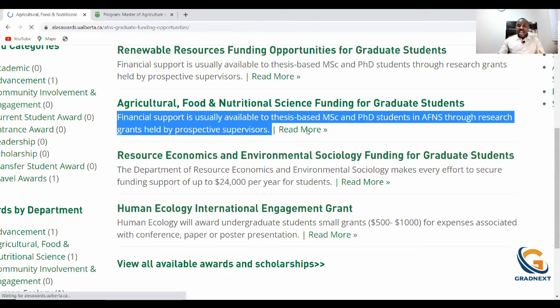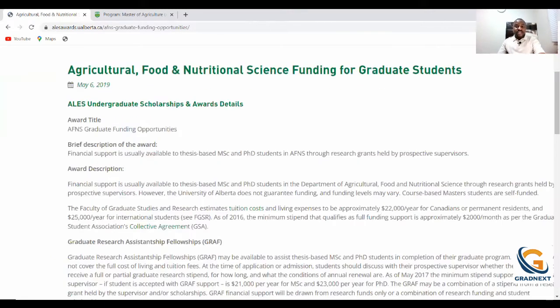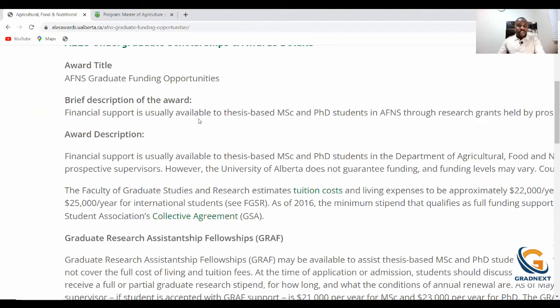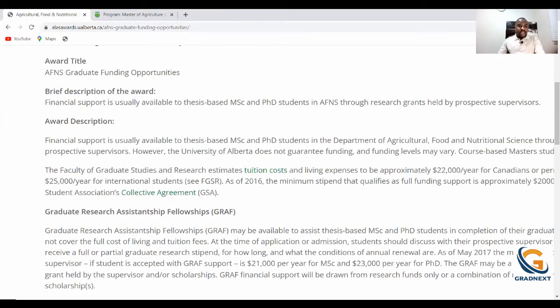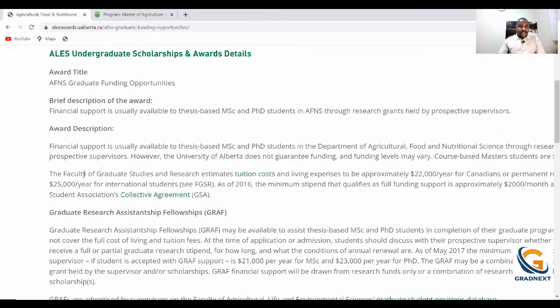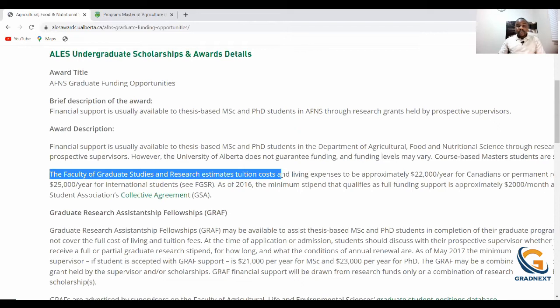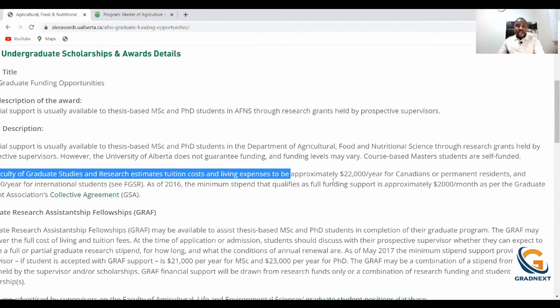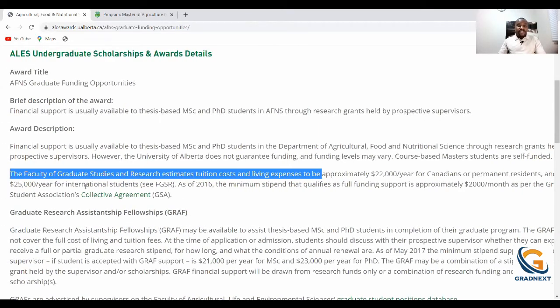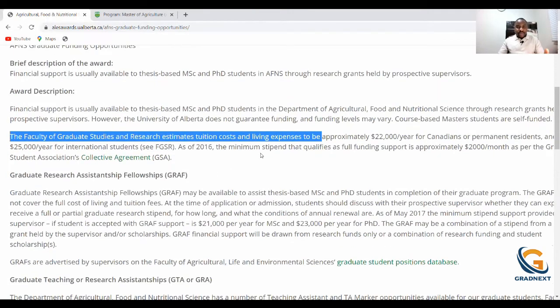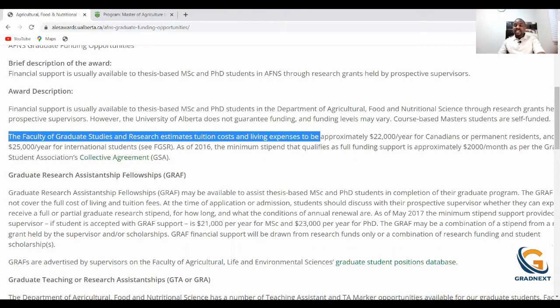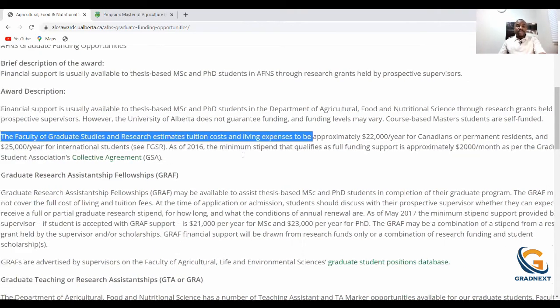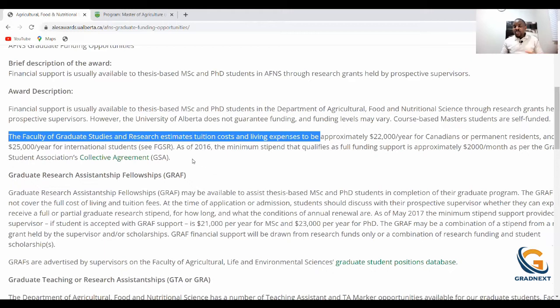So if I click on read more, I want to know exactly how much it is, right? So there is the AFNS graduate funding opportunity, and then the Faculty of Graduate Studies and Research estimates tuition costs and living expenses to be approximately $22,000 for Canadians or PR, and then $25,000 for international students, right? So as per the minimum, what qualifies for stipend is at least $2,000 per month. So there is a minimum that you can get, so as a master's or PhD student, you are not going to be getting anything less than 2,000 Canadian dollars per month.